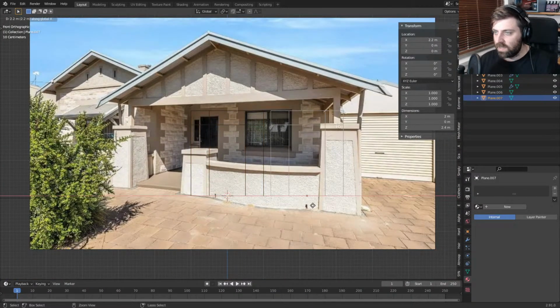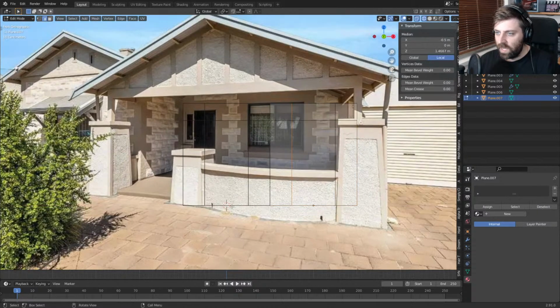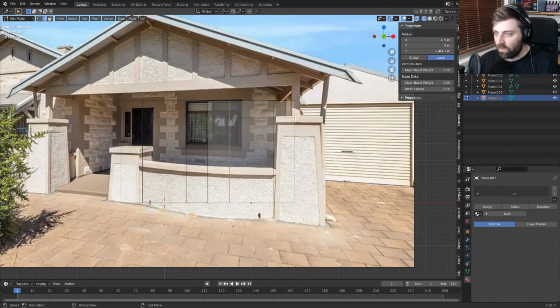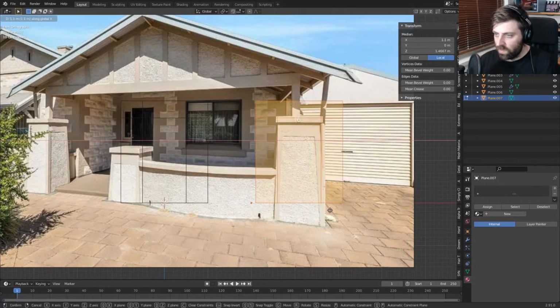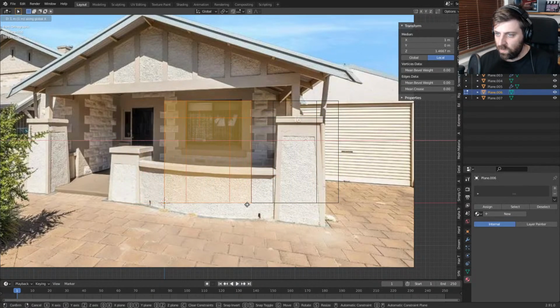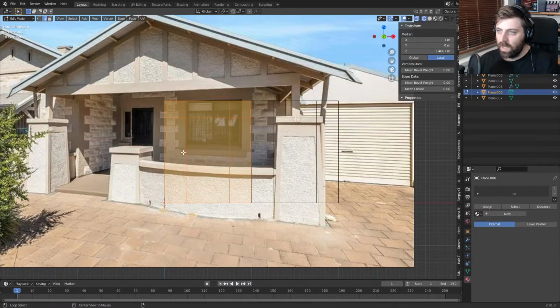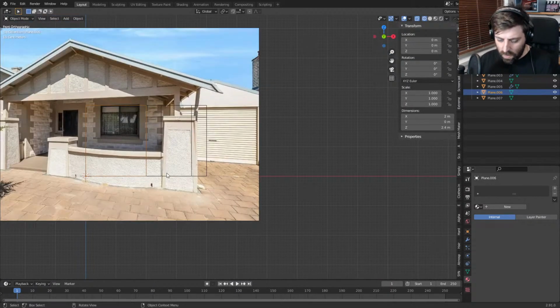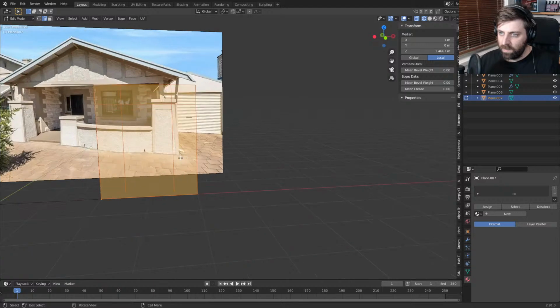Shift D, X. We're just going to push that to the side and we're going to snap everything. However, the problem is I've got the origin point in the wrong spot. So we need to move it over a little bit more. Let's grab this one, G, X, move it over a bit more. And then let's grab these, delete edge loops. So now everything goes off this. So we've got our door frame now.